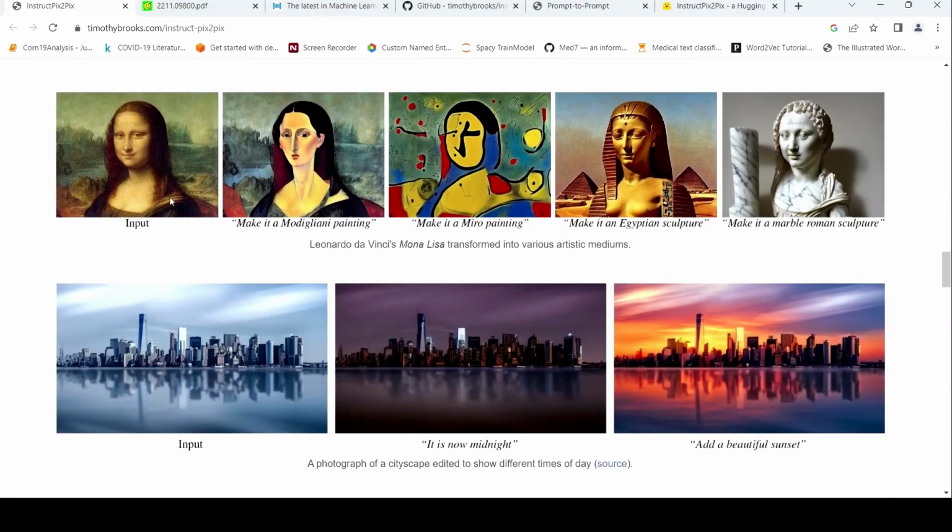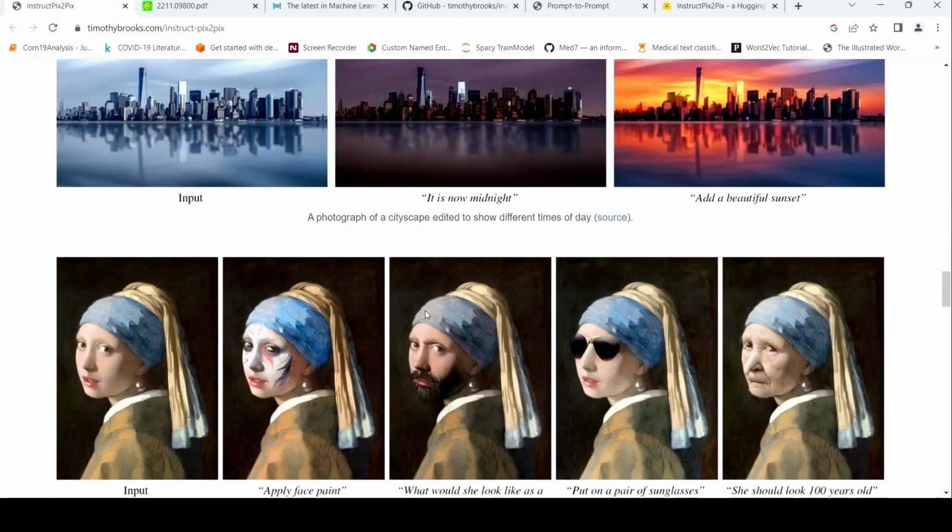See here, this is an input, and this particular image is being converted into different artistic styles, or artistic mediums. This is the original Mona Lisa painting from Leonardo da Vinci, and this has been changed by the instruction make it into a marble Roman sculpture. You get this particular image. So it is quite impressive.